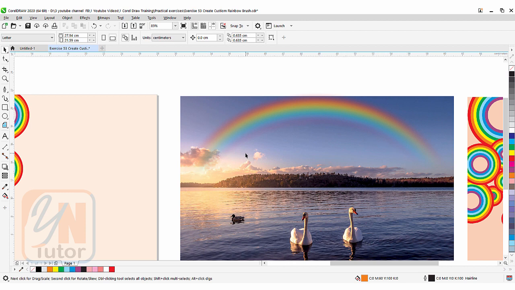We created custom brush, we apply to the simple circular shape, we apply to the arc that we created with the pen tool, and then we apply blur effect and transparency tool to achieve this result. So that's all for now. I hope you enjoy this lesson and try to practice.